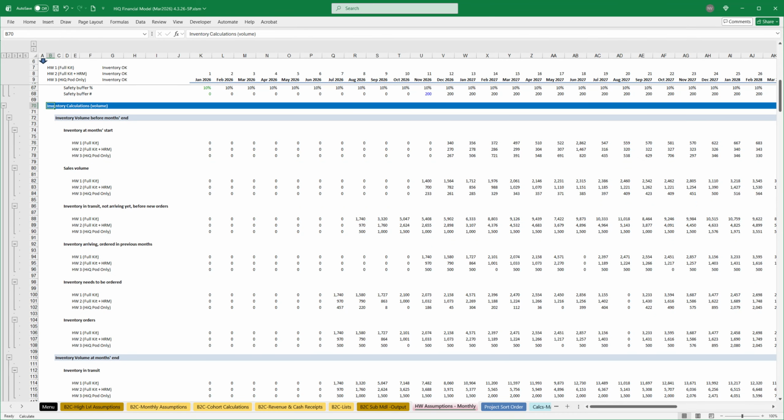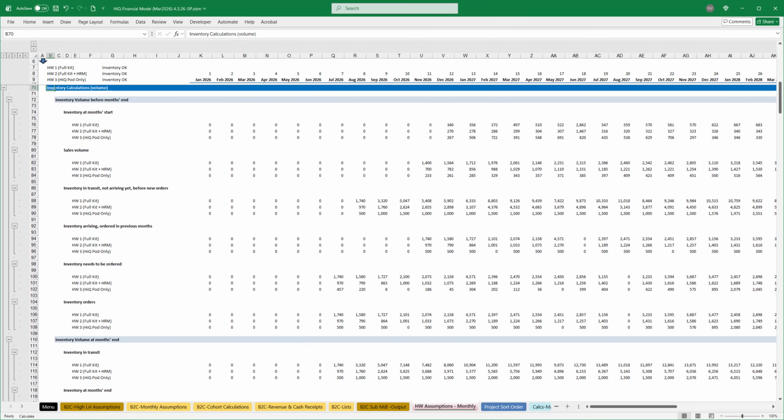Those are the inventory calculations. And I have here two subsections. Those are the calculations before the end of the month and at month's end. So as you can see here, we're tracking the inventory at month start, the sales volume as projected elsewhere, the inventory that is in transit but not arriving yet, the inventory that is arriving, and from all of these inputs, plus those assumptions I've shown you, we calculate the amount of inventory that needs to be ordered.